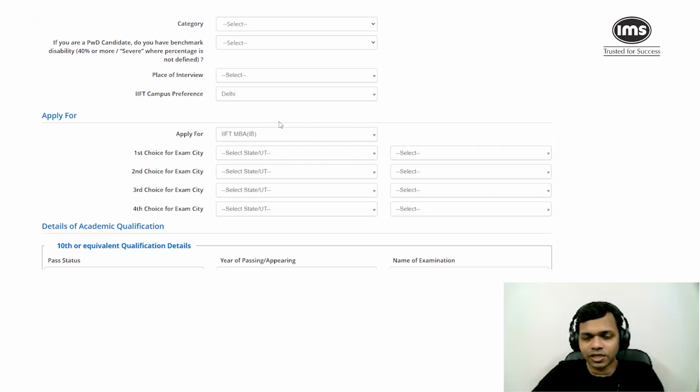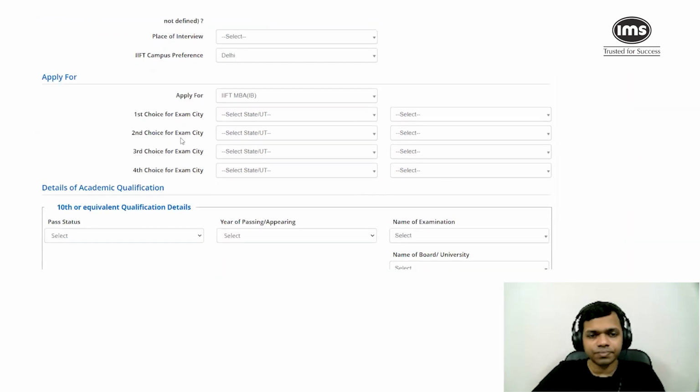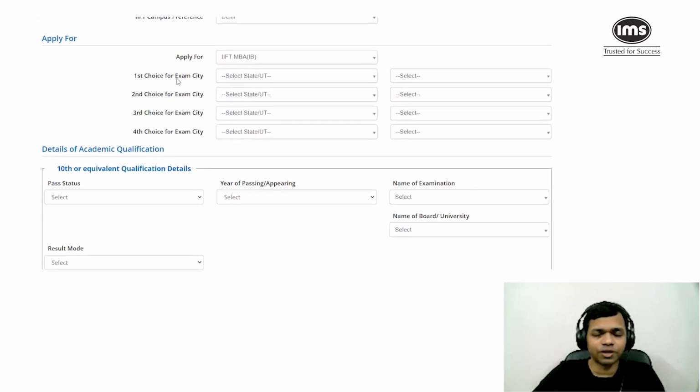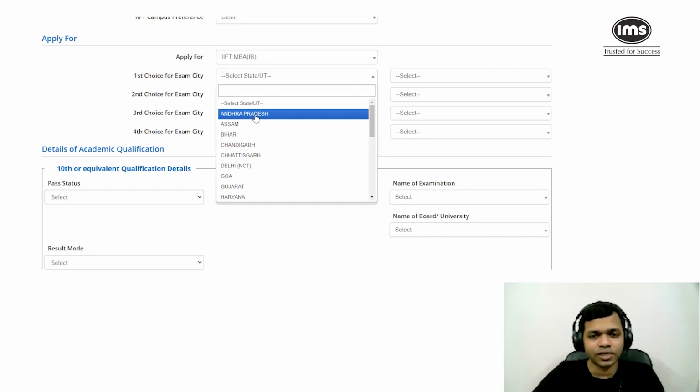There is no choice that is given here. You have only one option. But the exam city, of course, you can give 4 options. So you have the state selection, and from there you have another set of selections that you can make.